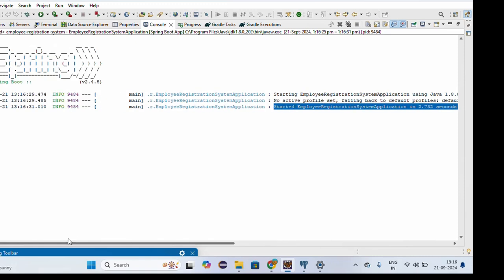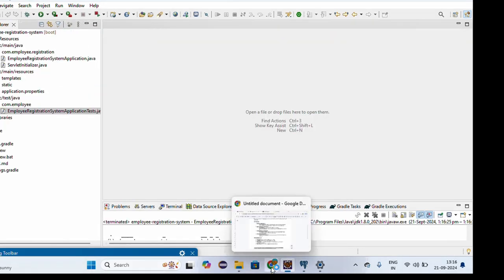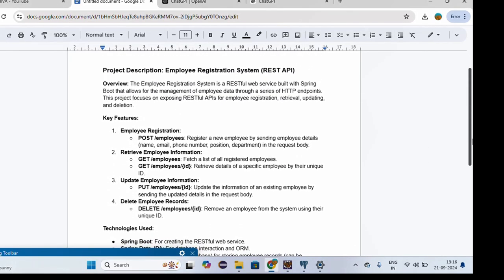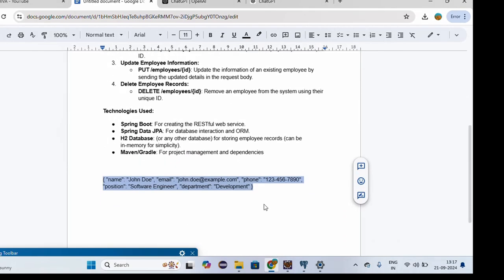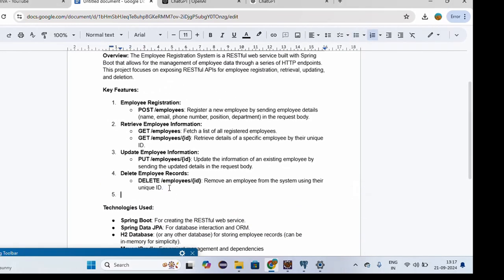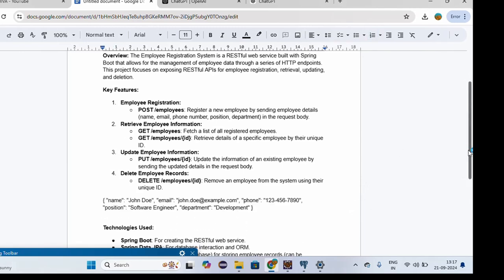Okay. So now we have the requirement, right? By using this requirement we need to create the Spring Boot CRUD operations. That is our expectation, right? Now we need to write the code for these APIs. So this is the data we are supposed to use to store in the database.